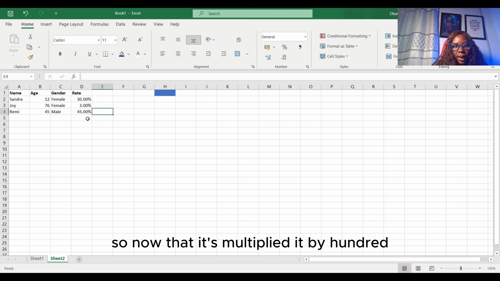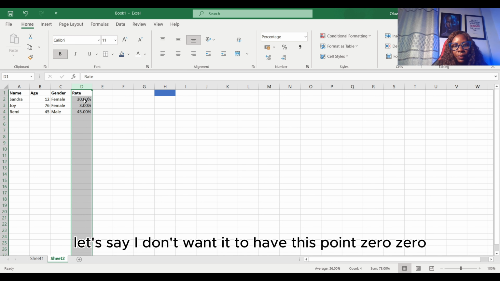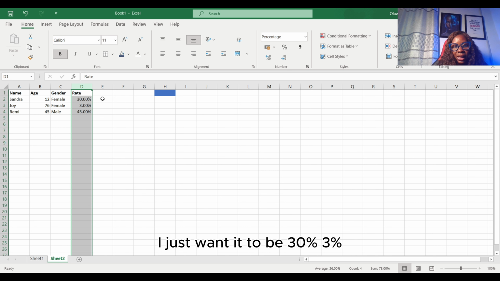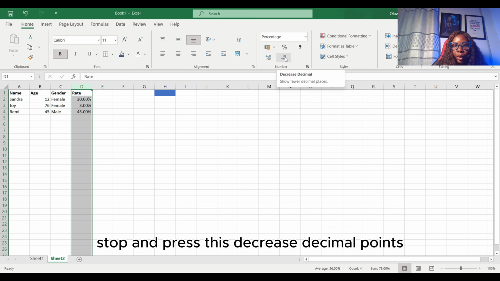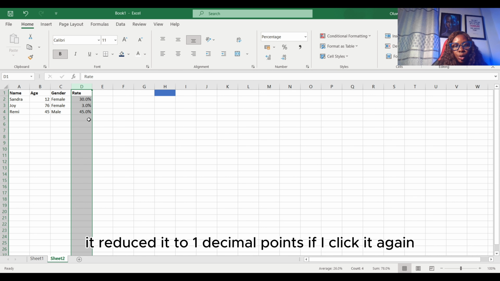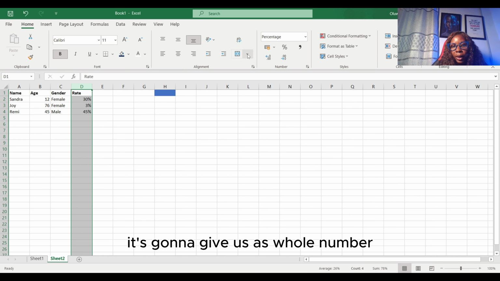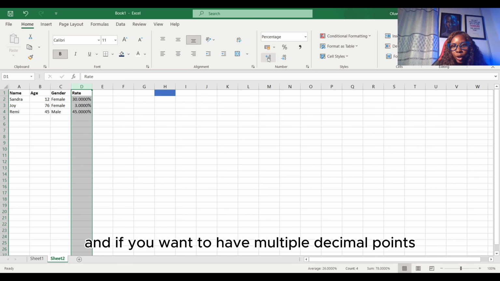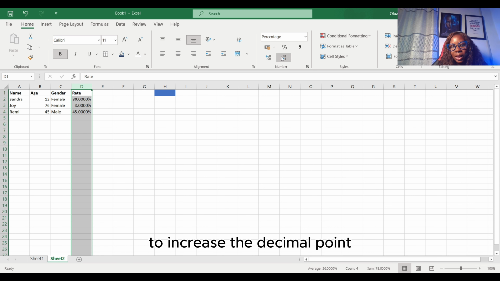So now that it's multiplied by 100, let's say I don't want it to have this 0.00. I just want it to be 30%, 3%, 45% without the 0.00. I'll come to this same numbers tab and press this decrease decimal point. Can you see when I clicked it once, it reduced it to 1 decimal point. If I click it again, it's going to give us a whole number. And if you want to have multiple decimal points, you can just press this one to increase the decimal point.